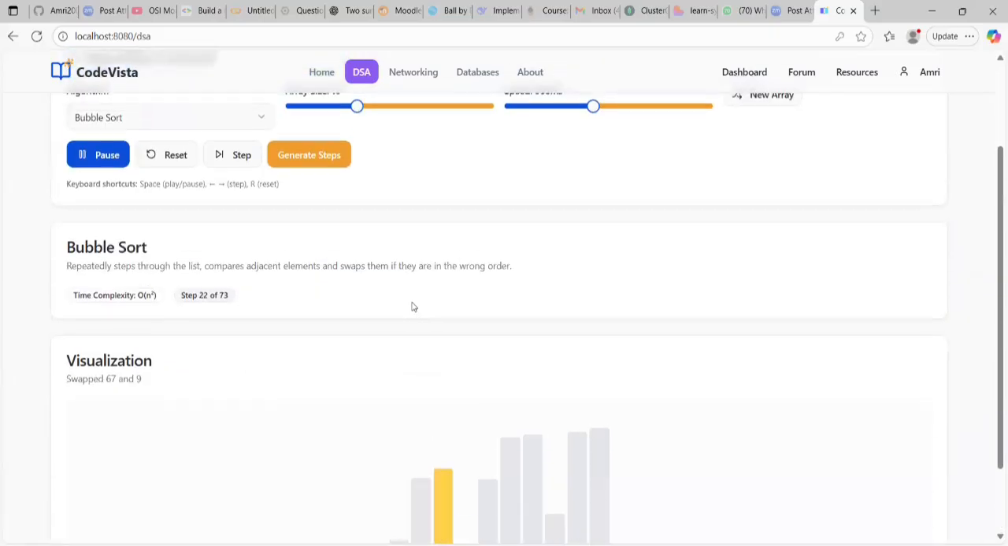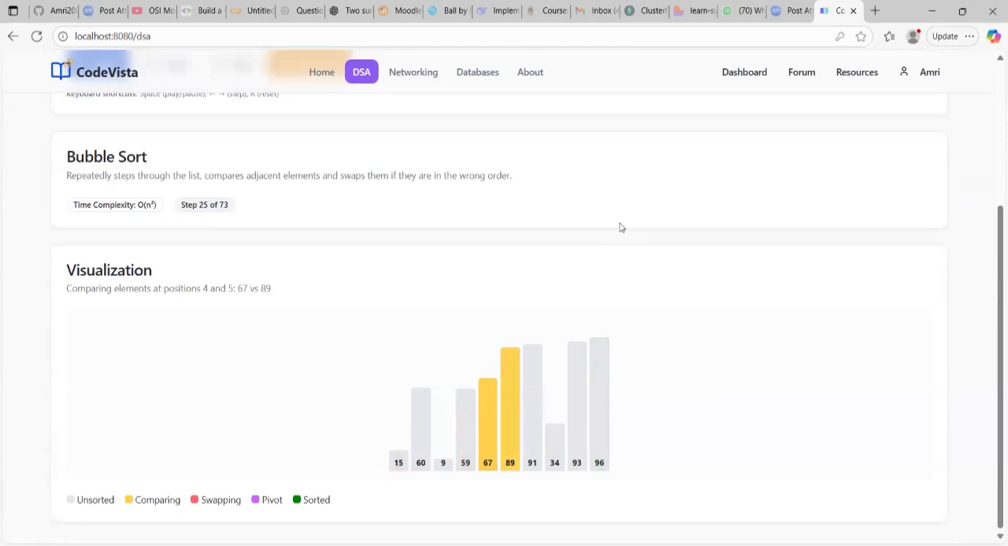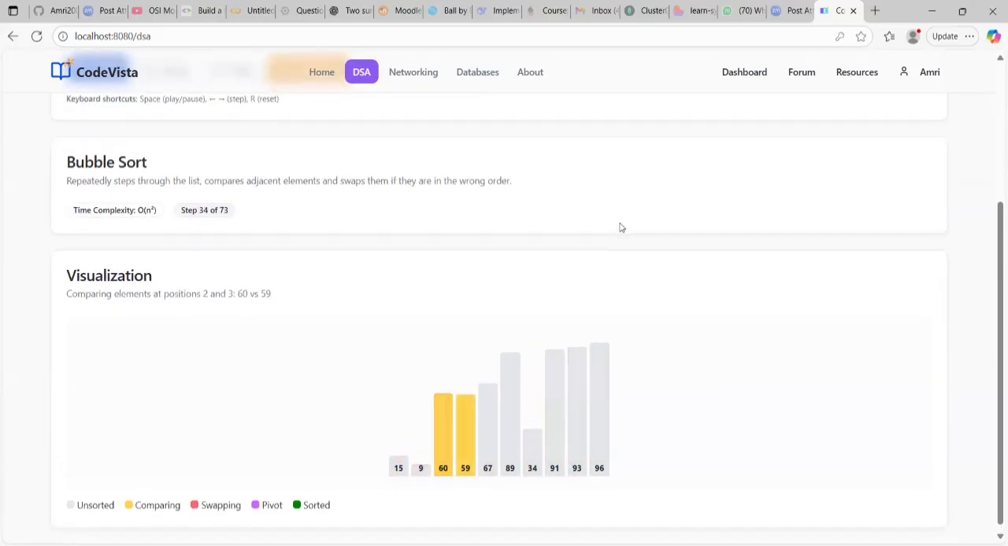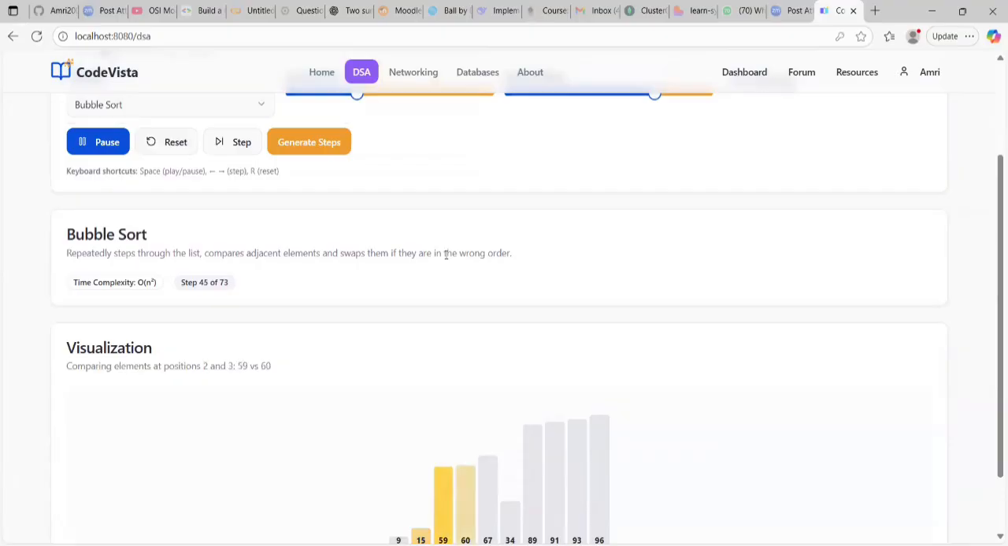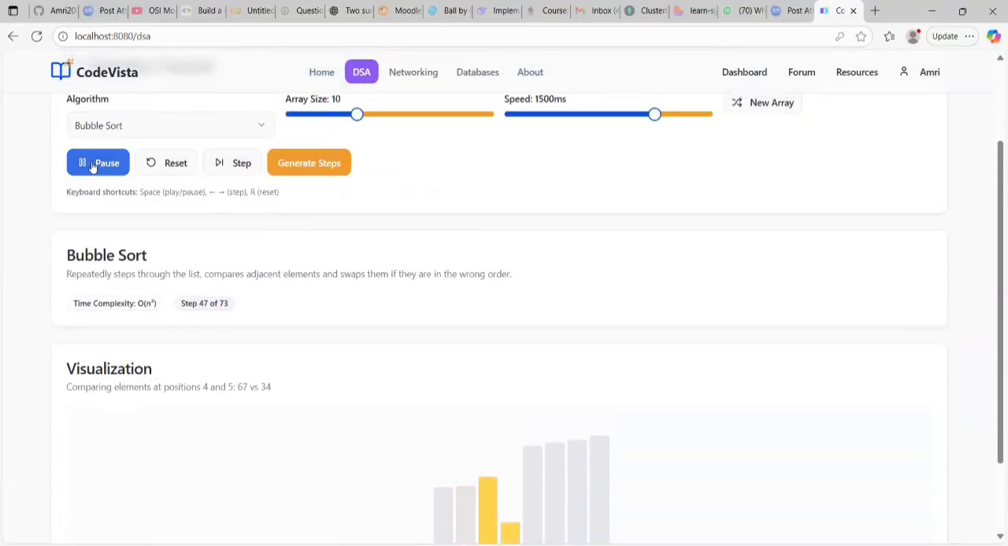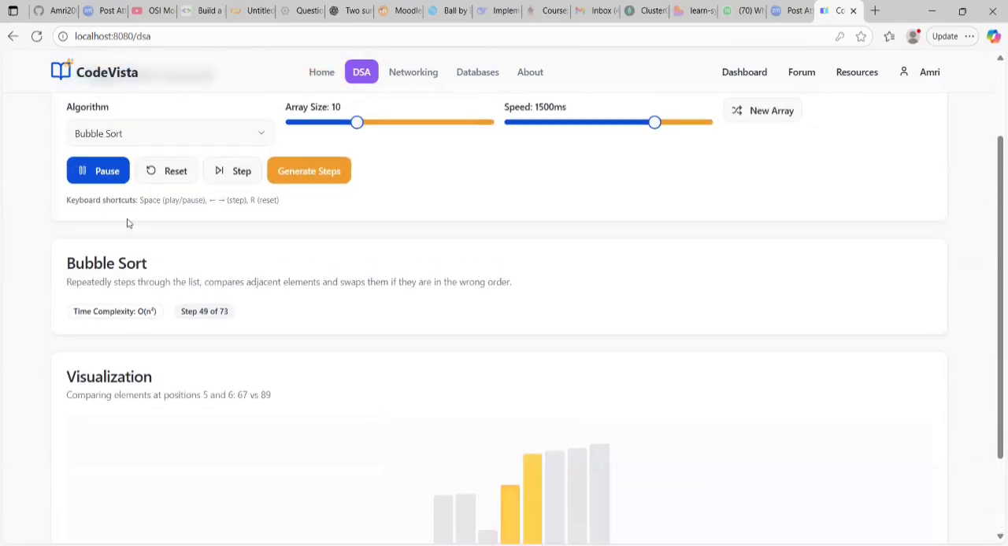So let me speed up the process a bit. Here, you can see all the details about the time complexity and the steps it's taking. Since it's taking a bit of time, let me move on to the other features too, otherwise the video will take too long. In any case, we can pause and play this visual simulation too.